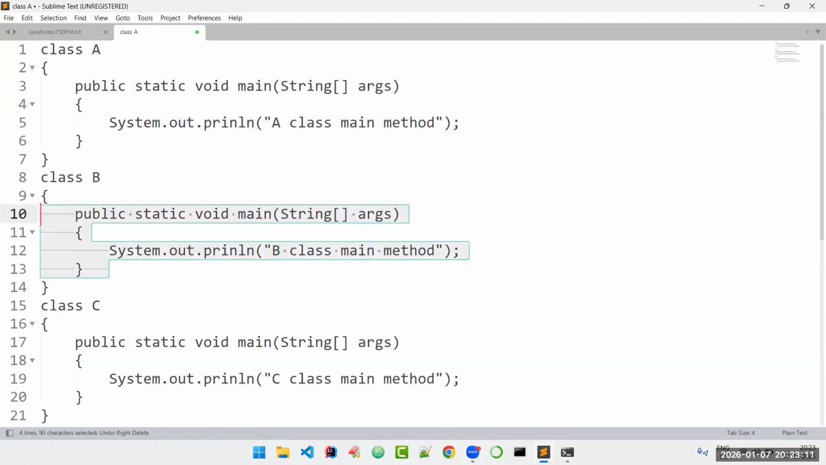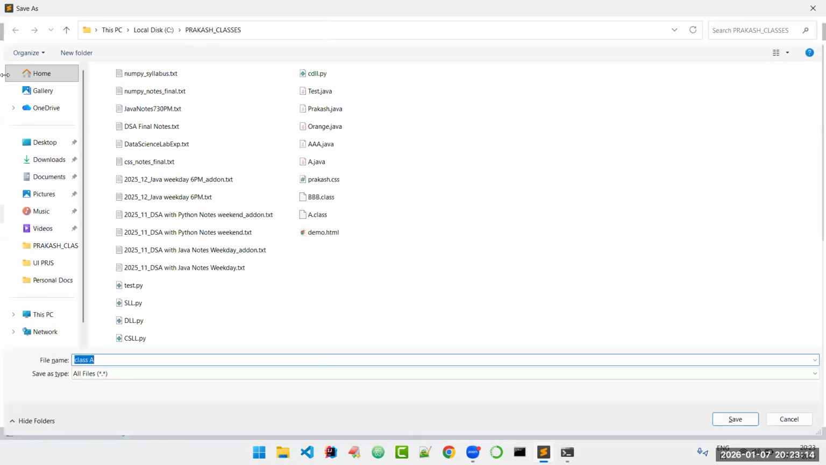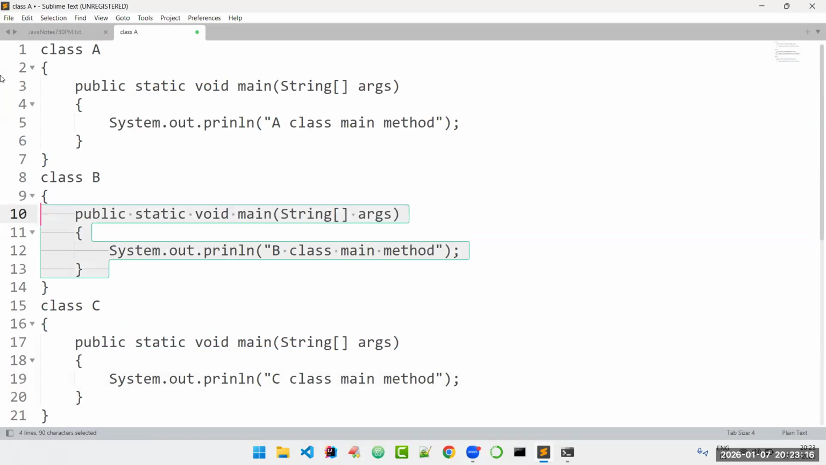Are you getting the point? Now all these classes are having a main method. Any name you can take. There is no problem. That means you can take A.java. It is valid.